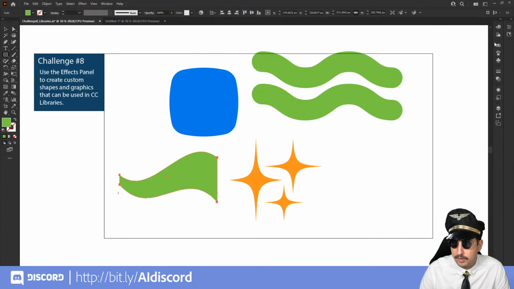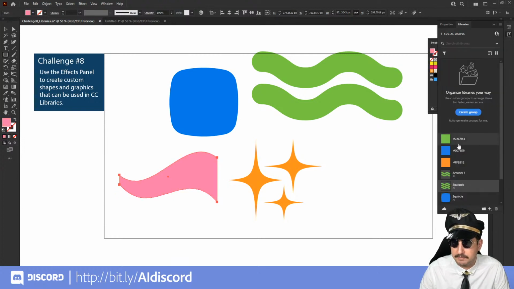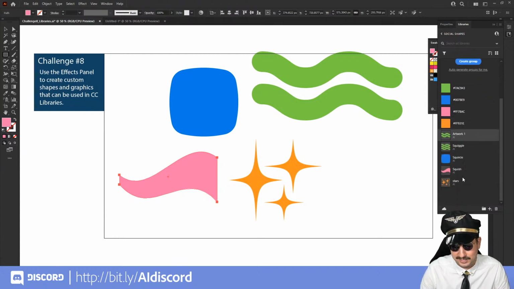Let's go ahead and add one more color in here. Let's add a nice pink. Ooh, this is a fun color scheme. And we are going to add that color, again, having the object selected. We can go fill color, and that will add the color in there for us. And then we also can add in that graphic right there. And now it has added the graphic, and we're going to name this Swish.